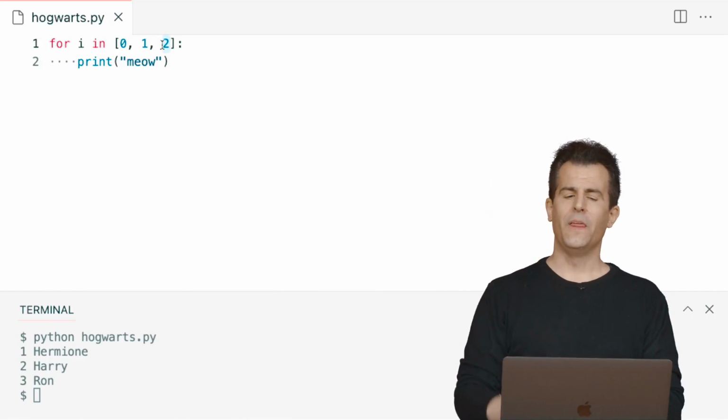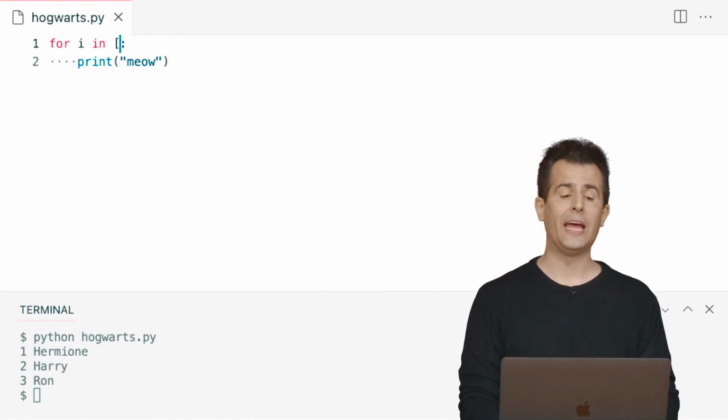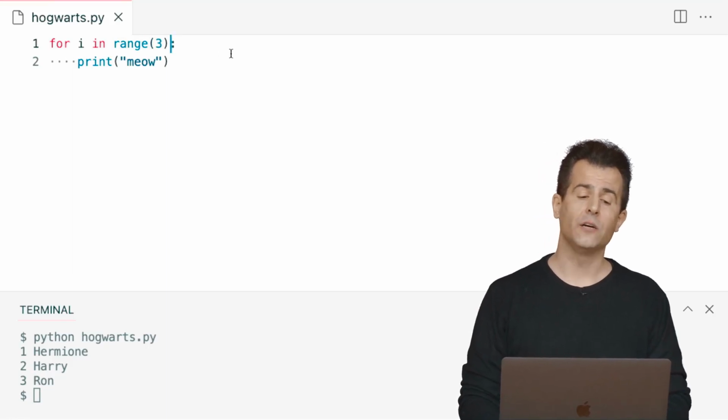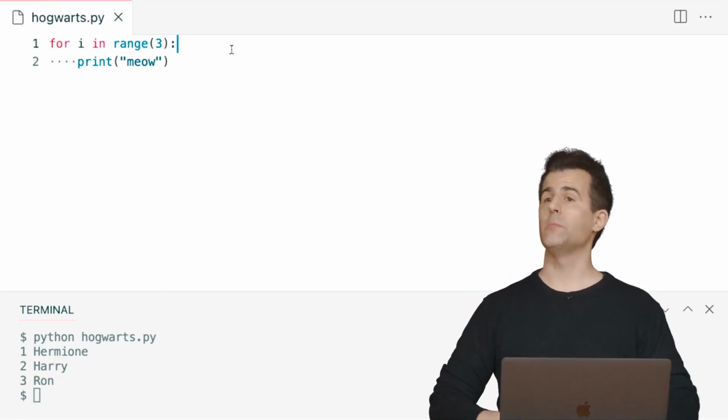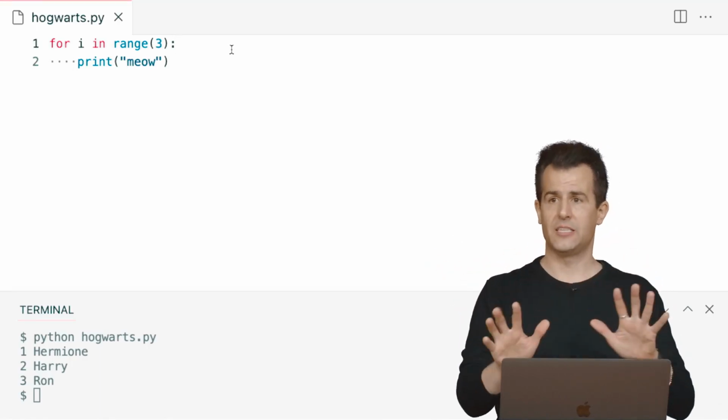We realize, though, that this is not going to scale well if I want to do something like a million times. So we introduced range instead. That has the effect of doing the same thing. It returns to me a range of values, a list of three things, really. So the behavior is exactly the same.